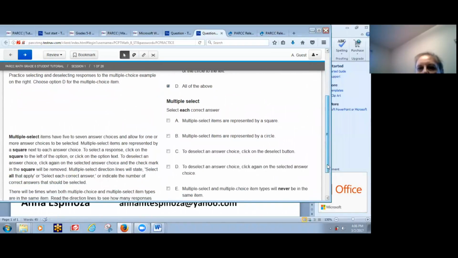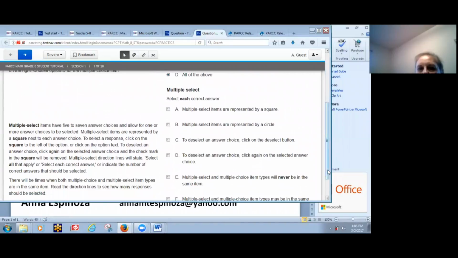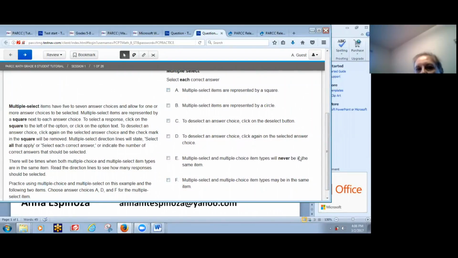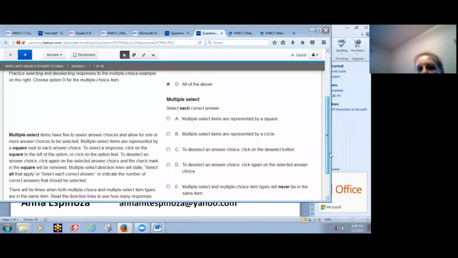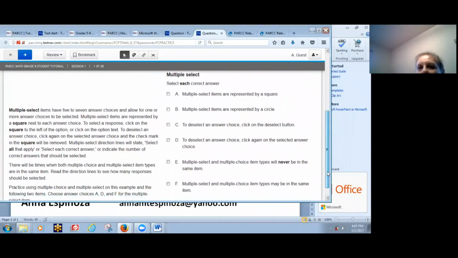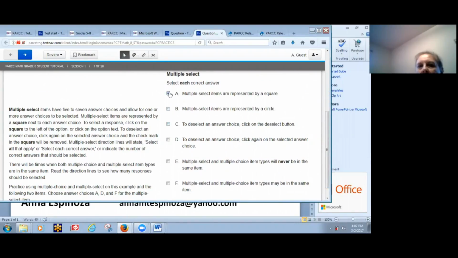Okay, the multiple select for the 8th grade test, in contrast to the elementary especially, the elementary will say select 3 correct answers or select 4. At the 8th grade, it just says select each correct answer, and students may find that there's only one correct answer. The instruction will tell you select each answer. What I also would like to call to your attention is that in multiple select questions, the response dial is square, as opposed to the circle that is a multiple choice item. So in this case, select each correct answer. To deselect an answer choice, click on the deselect button, click it, and it takes it off.